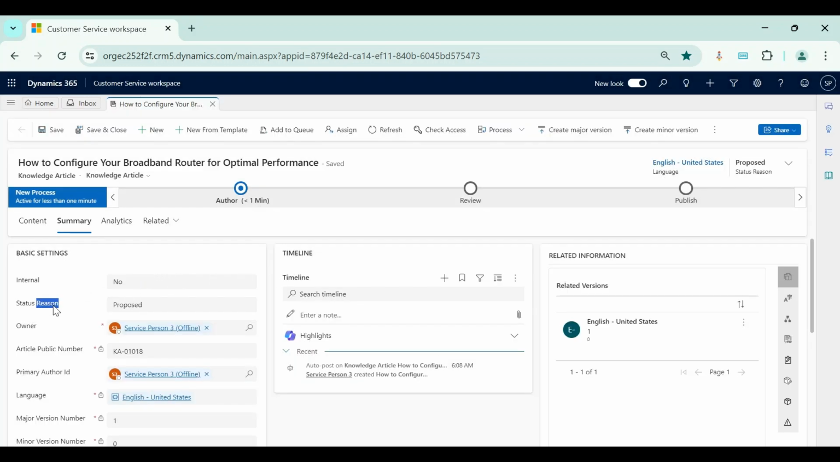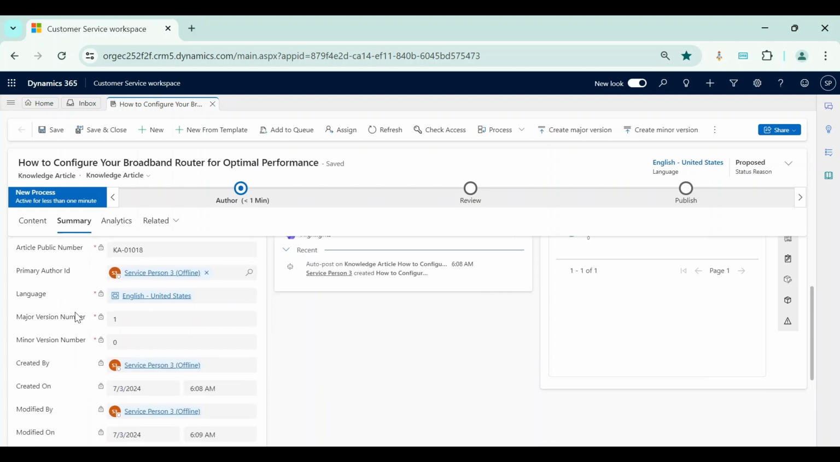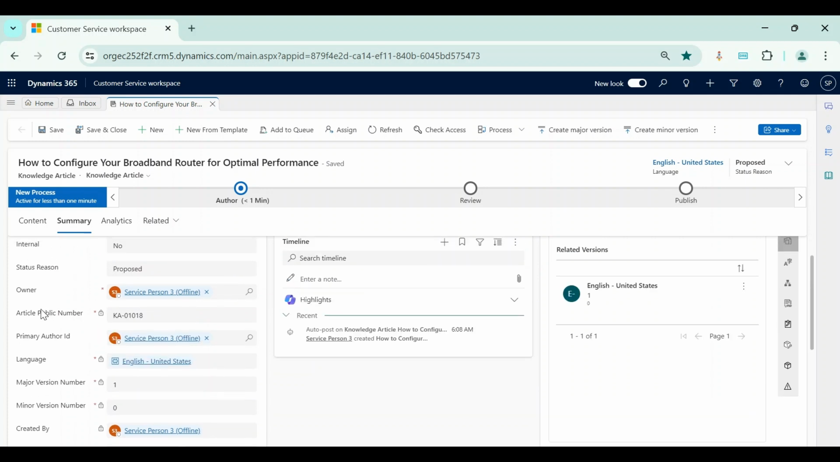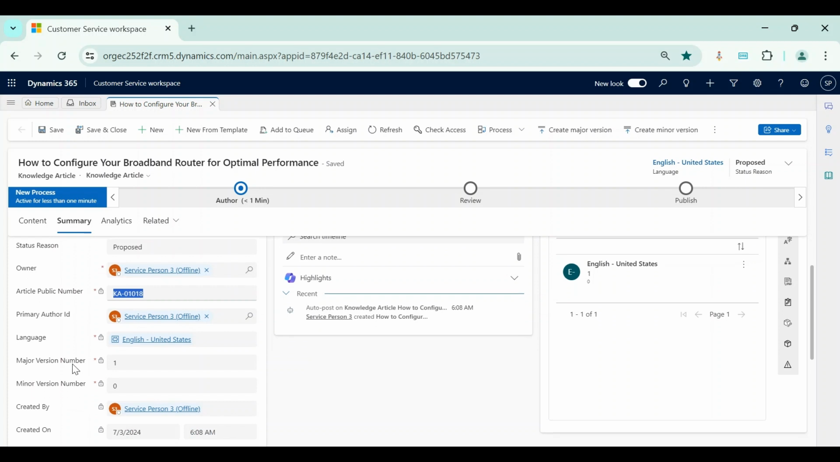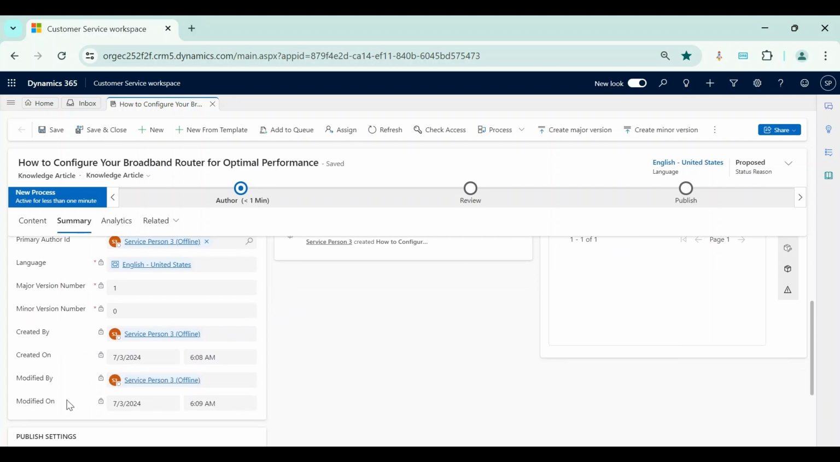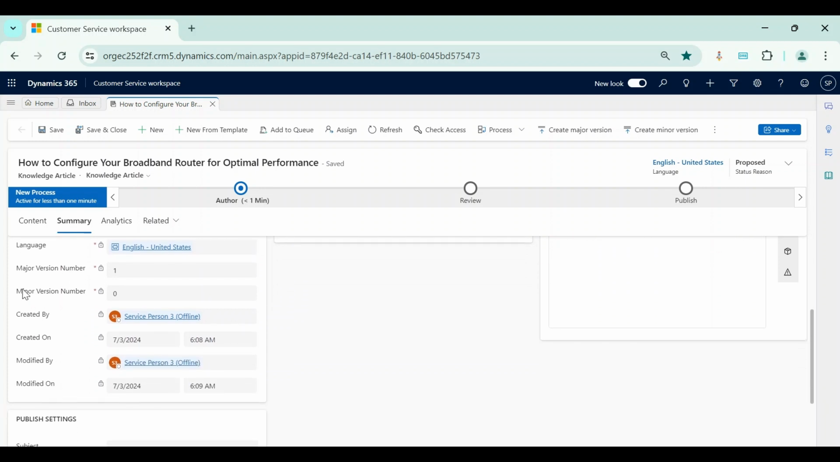And then we have different status reasons. Initially it will be in proposed, and if we want to send this particular knowledge article for review, we can just make it as needs review. And then you can see a new article number got created automatically, and some other information is also available here. And then we have this major version number and minor version number. We will see this concept a little later.